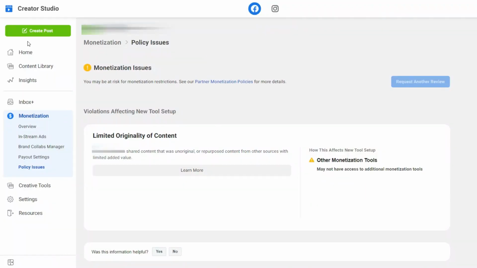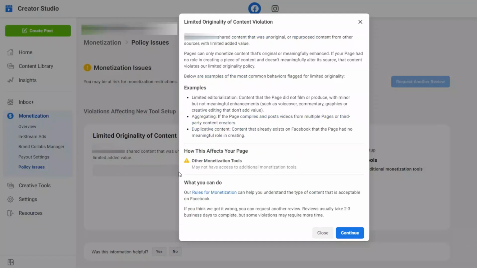So right now, in order to submit an appeal to get that violation removed, you need to go to your Creator Studio under Policy Issues, and where it says the violation, you're gonna see a button that says Learn More. Once you click on that button, a pop-up will open, and then you can just follow the steps to submit your appeal. Typically, Facebook says that it takes anywhere from 3 to 4 days to review your page and see if they can remove that violation and get your monetization back.